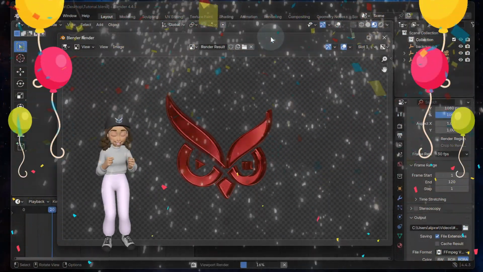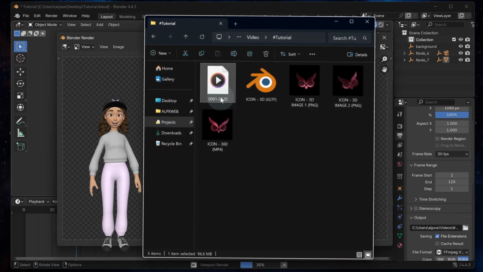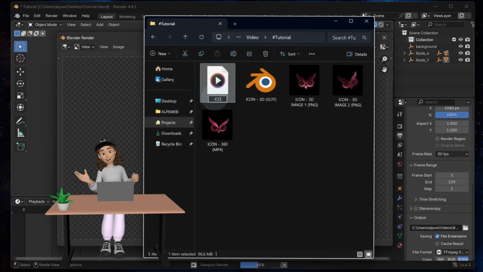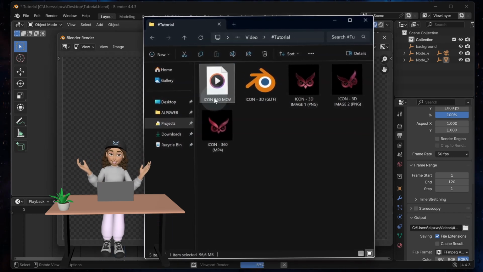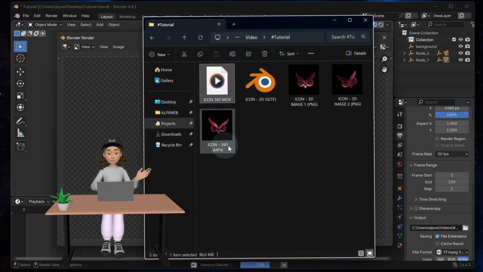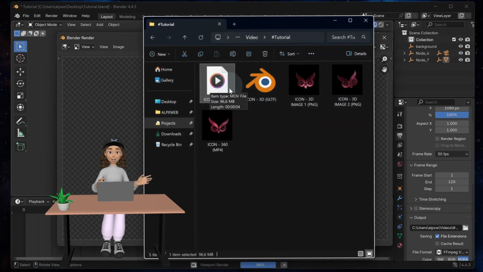You made it! Now head over to the folder you used for output, where you'll find your animation file with a transparent background. I'm going to rename mine to Icon 360 MOV. As you can see, using Formia, we've got our transparent images, our MP4 video, and the 3D model. And thanks to Blender, we also have our transparent video file.